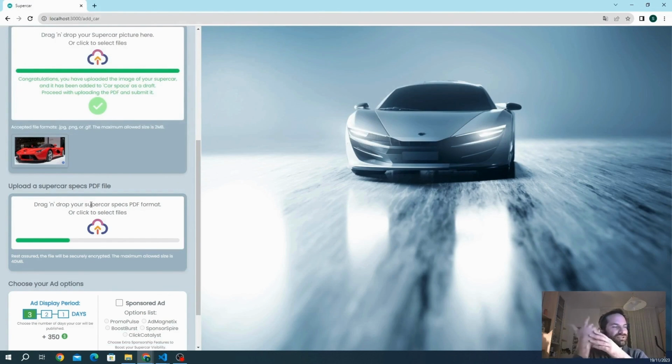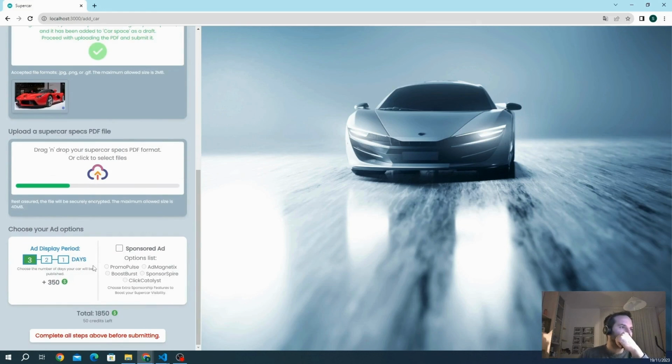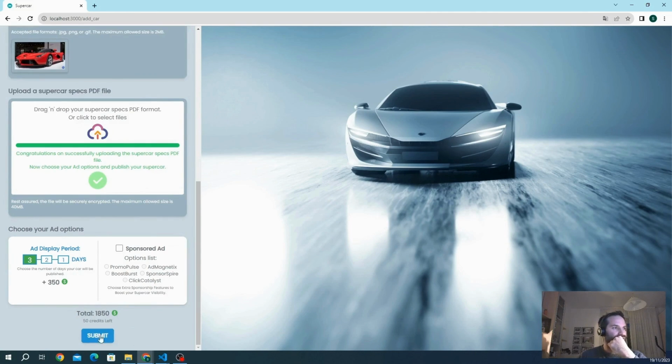It divides the file in 2 chunks, 2 or maybe 3. You just wait a little bit, and if this finishes completely, it has to change to a submit button. Let's see. Here we go. It changed to submit.